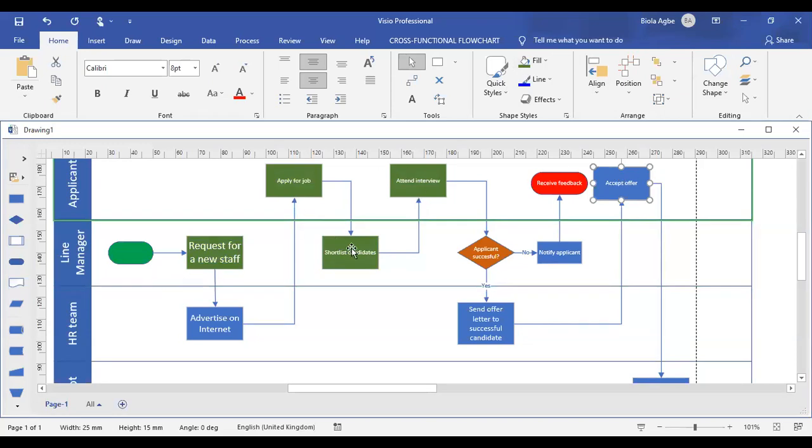Maybe for all the line manager activities you want the rectangle to be green, and you want all the applicant stuff to be blue. You could, but just make sure you are consistent with whatever you are doing. That's the most important thing. So that's a simple process.